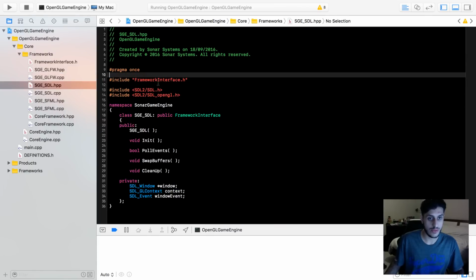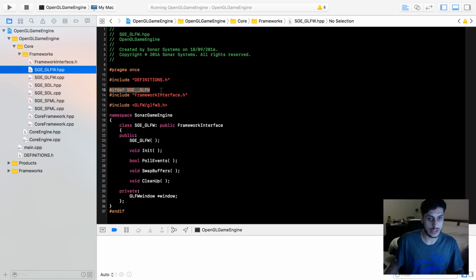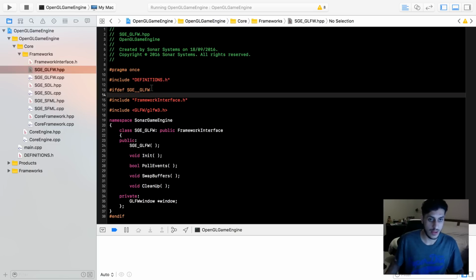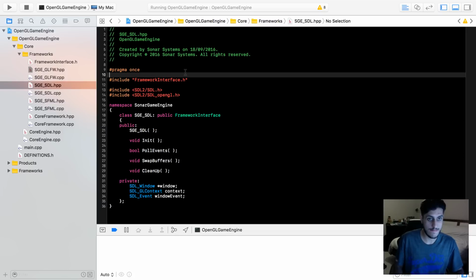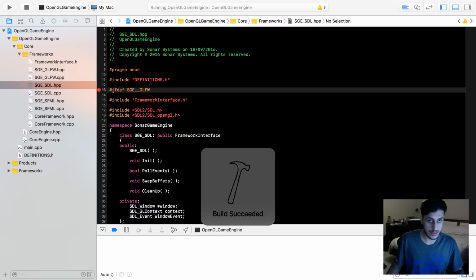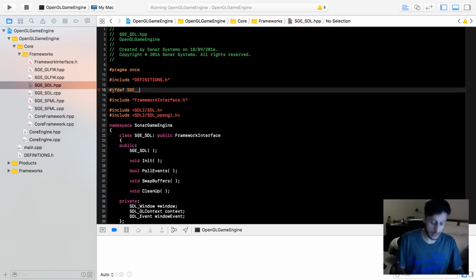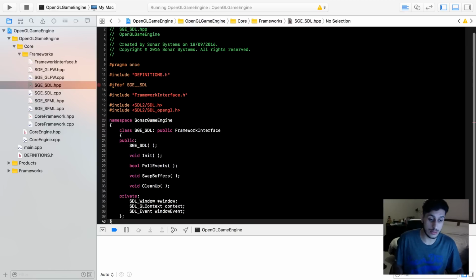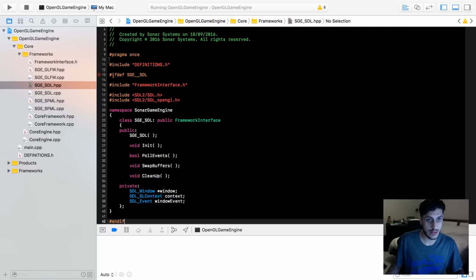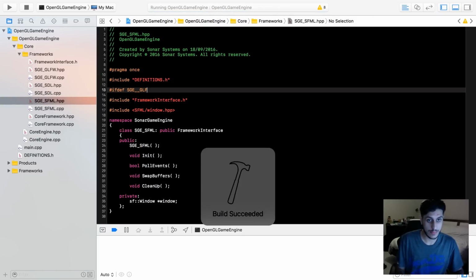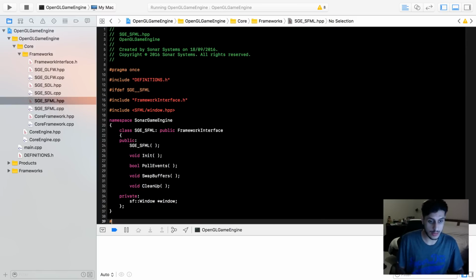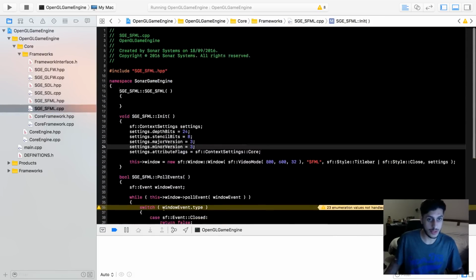I need to do the same for this as well. I'll just actually copy and paste this like so into the SDL folder. Change this to not GLFW, SDL, hash endif. Do the same for SFML, SFML, hash endif. And I need to do the same for the CPP file.